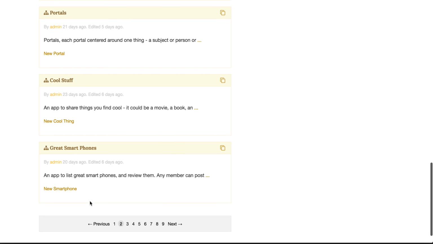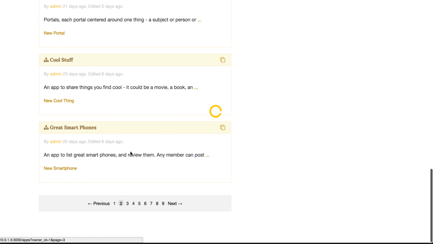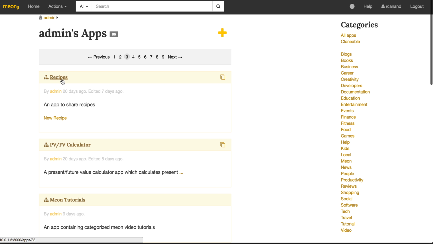Again, there's a review on great smartphones. We'll go a little quicker now. There's an app for creating recipes. This app called PVFP Calculator is apparently familiar to financial professionals.